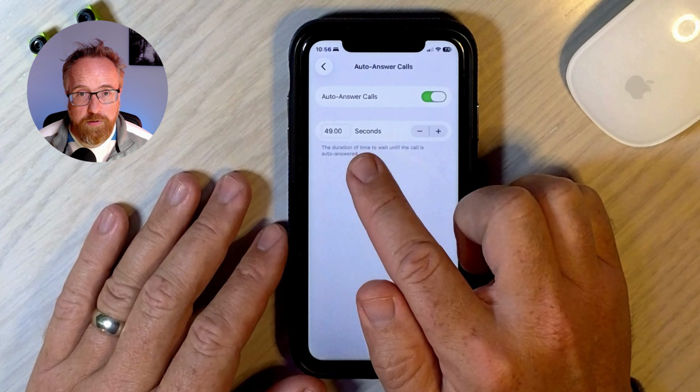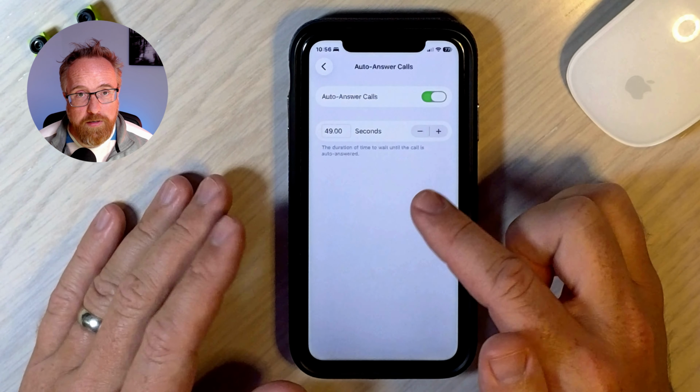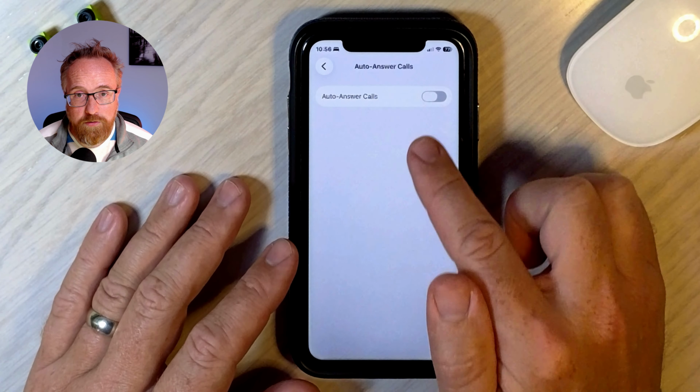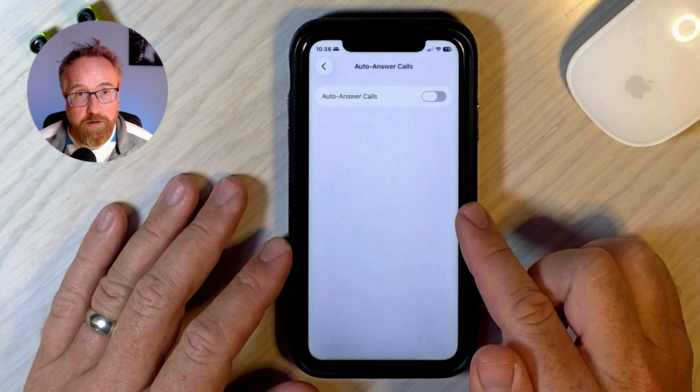You can pick whichever one you want in here. And then if you don't want this feature on at some point, just come back into this setting here and turn it off. And now the calls won't be auto answered.